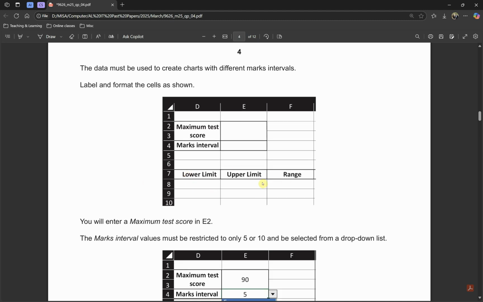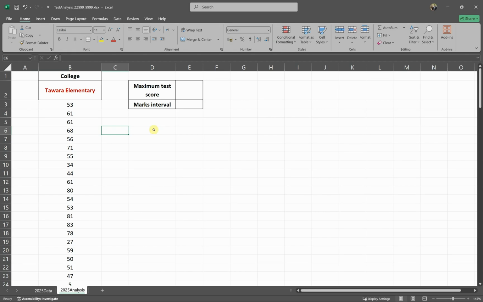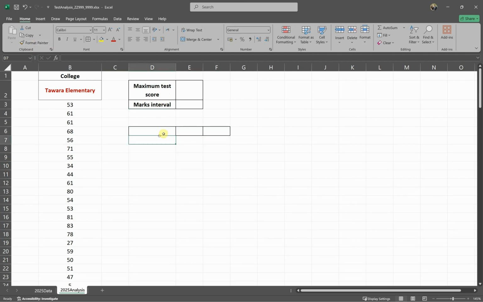Okay, we need to do the lower limit, upper limit, and the range as well. So let's get back again here. I'm going to copy the format from line 6. Why is it not copied? Okay, it's copied. Now the format. Here we need to put the lower limit, and then I have upper limit, and I have over here the range.